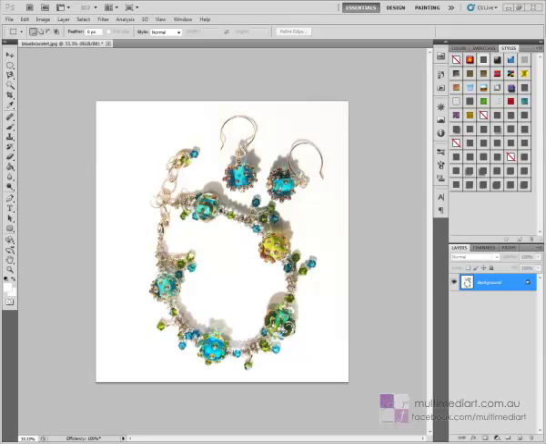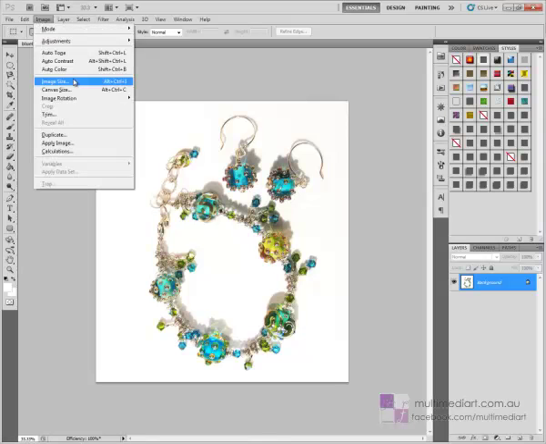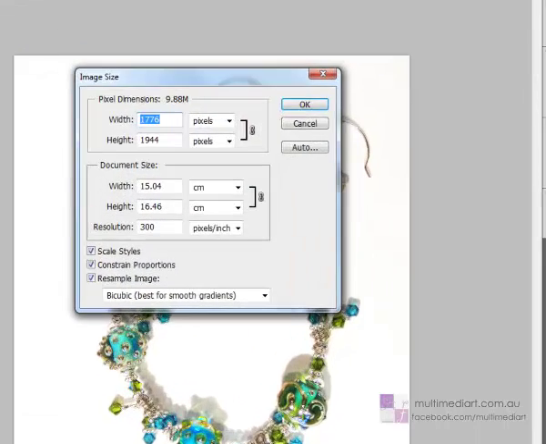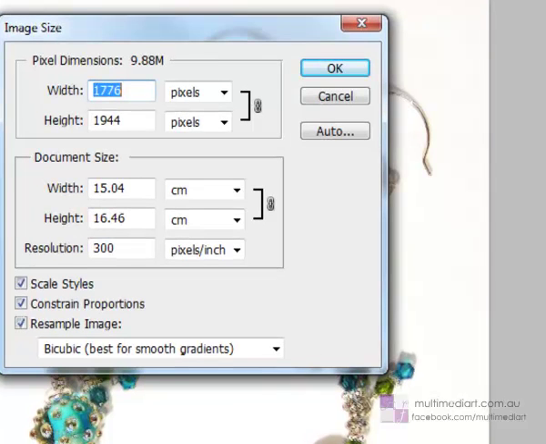Now here we have our image. It's fairly typical of what you may see on an online store, nice and crisp and clear. So the first thing we want to do though is check how large the image is. So we do that by coming up and clicking on Image and choosing Image Size. Now this will be the same in Photoshop Elements.